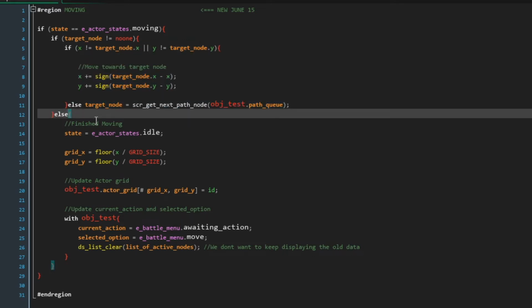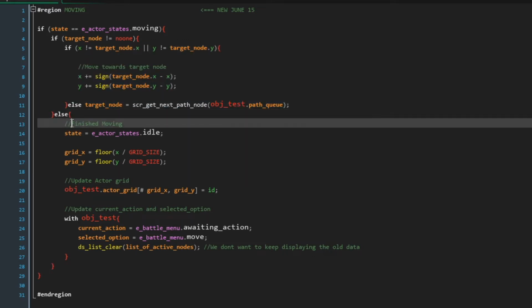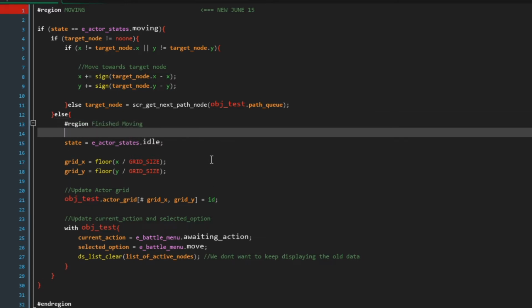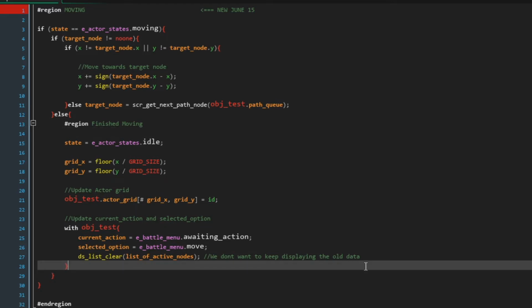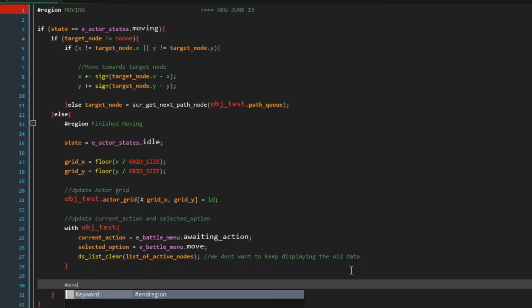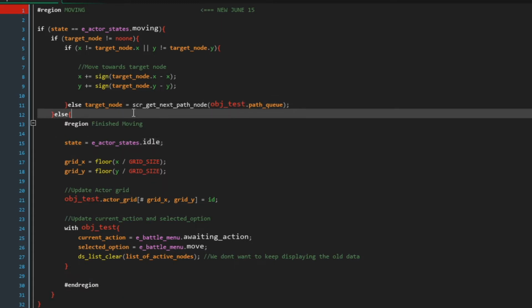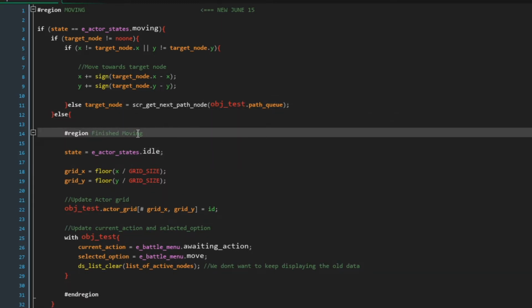Otherwise, we finished moving. Maybe I should make this into a region. I think I should actually. I like regions. It's a nice way to organize stuff. Okay, so here we are. We finished moving.